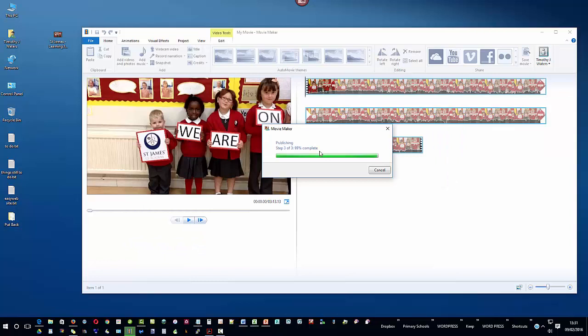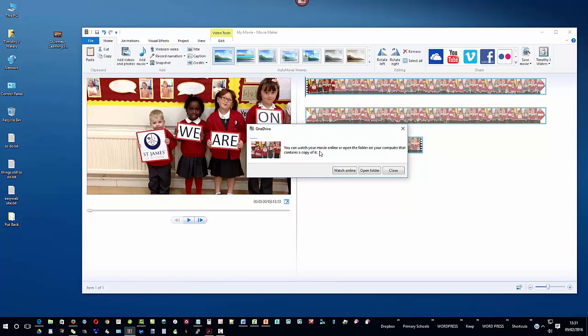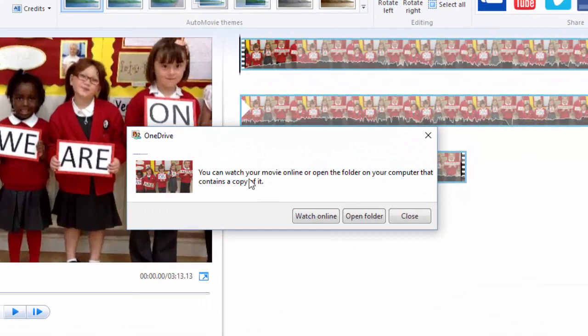So once it's actually completed making the new movie for you based on your original raw data movie that you've taken, a small little pop-up window will appear where it says you can watch your movie online or open the folder on your computer that contains a copy of it. So we need to click on this Open the Folder, and that will give us access to the resized file that we're going to upload ourselves manually to our YouTube Unlisted account.